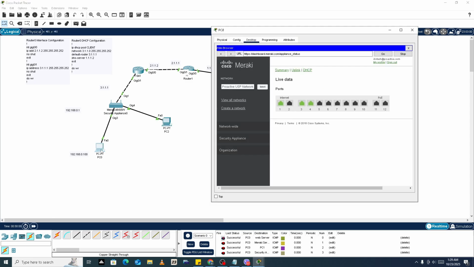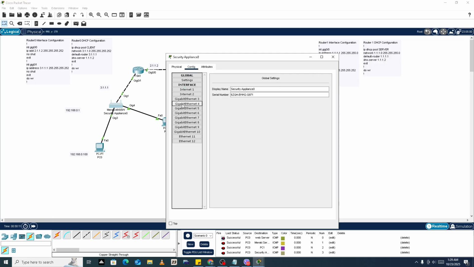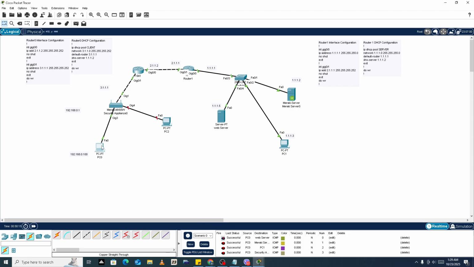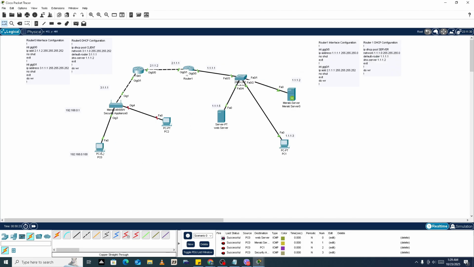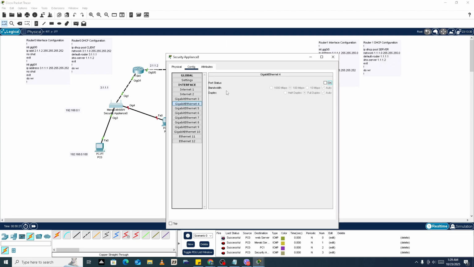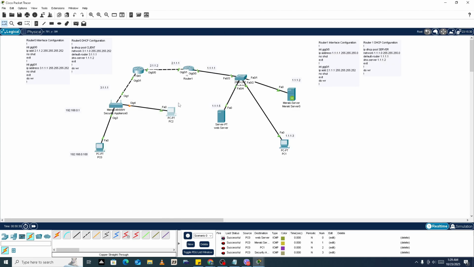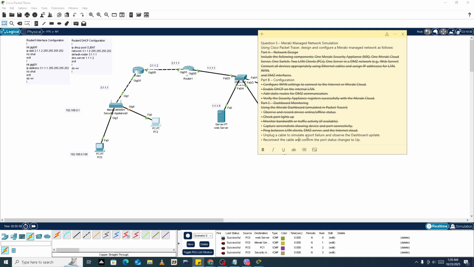Now we'll reconnect the cables and we'll see the live data. As you can see, the port is trying to reconnect. As you can see, the cable is orange.